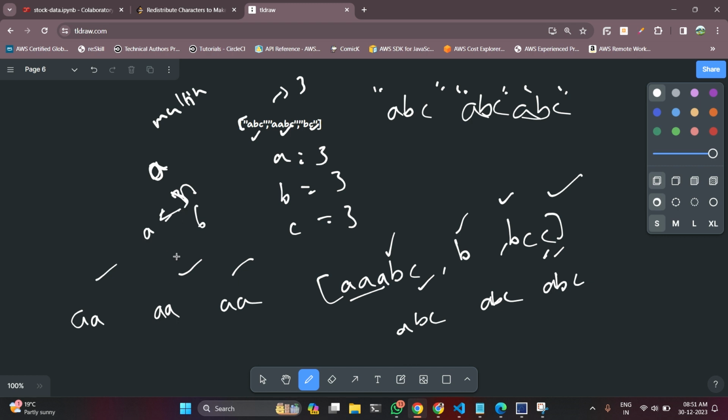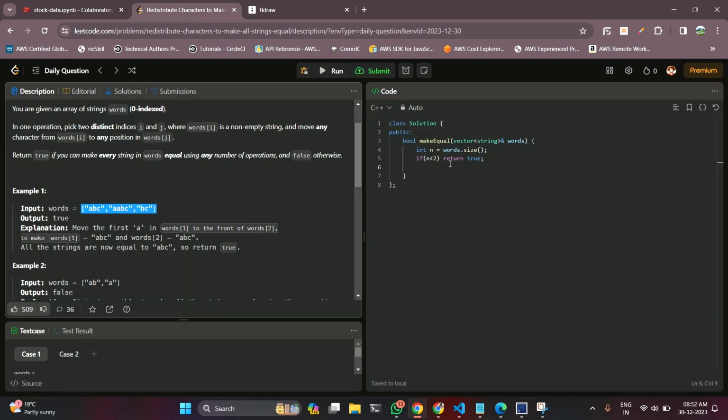If the frequency of A is less than n, suppose we are given "abc", "bc", "bc". Now we have only one A, which is not a multiple of 3 and is less than 3. So we can't distribute here, since we need 3 A's. So those are the edge cases.